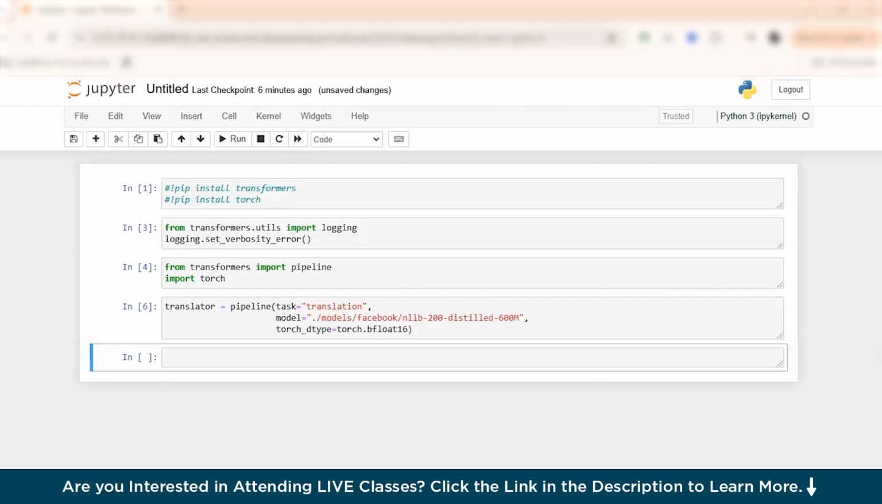Talking about the NLLB 200 model, this is basically the No Language Left Behind model, which supports over 200 languages for translation. The specific version used here, the 200 distilled 600M, is a smaller optimized version that runs faster while maintaining high translation accuracy.